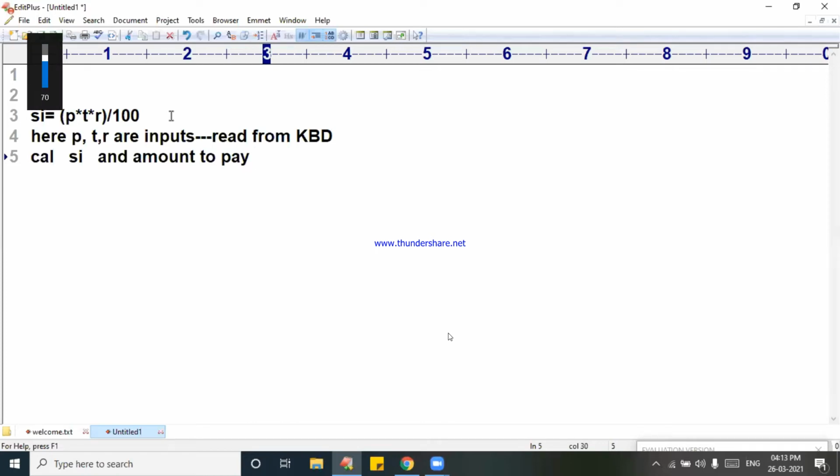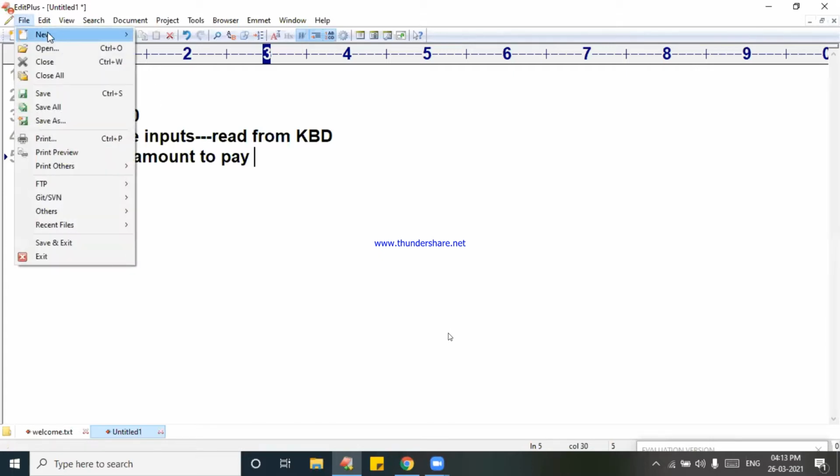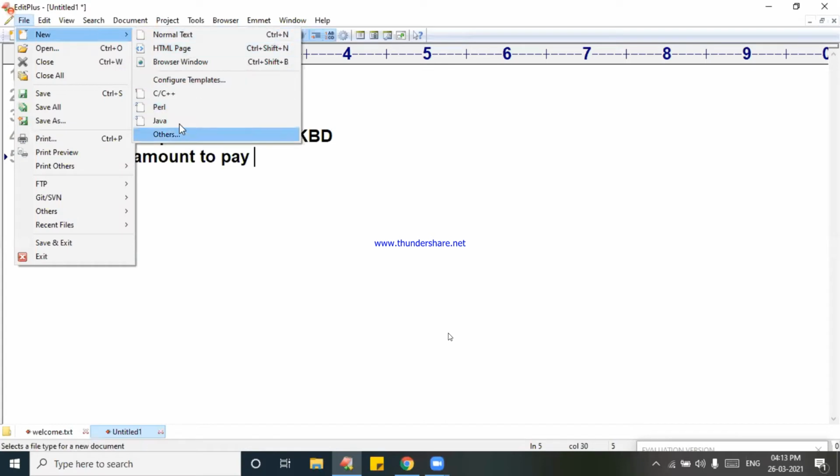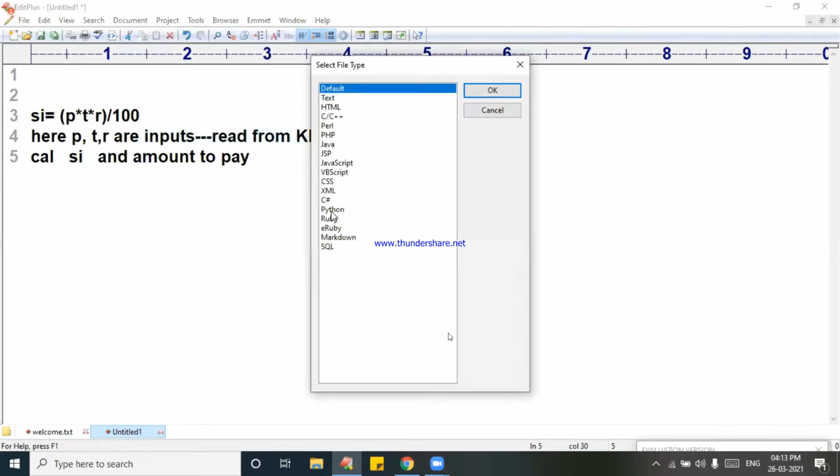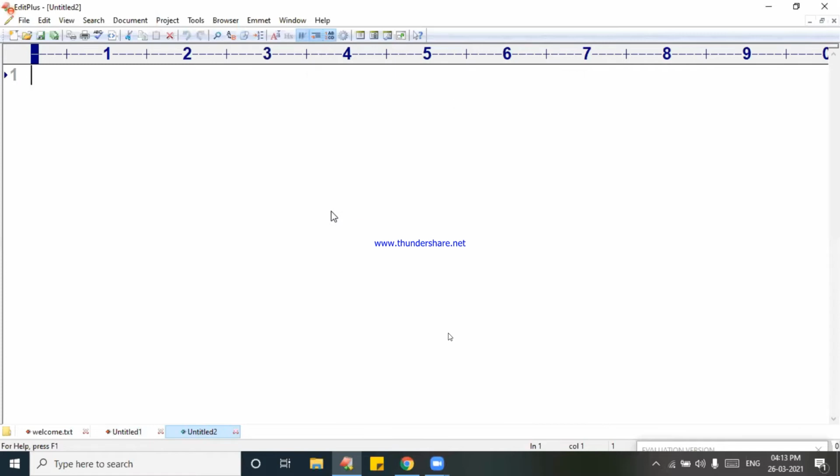So I will start the program. I will print like a reporting format. Then I will take Python. Now I am taking simple int.py as my Python file name.